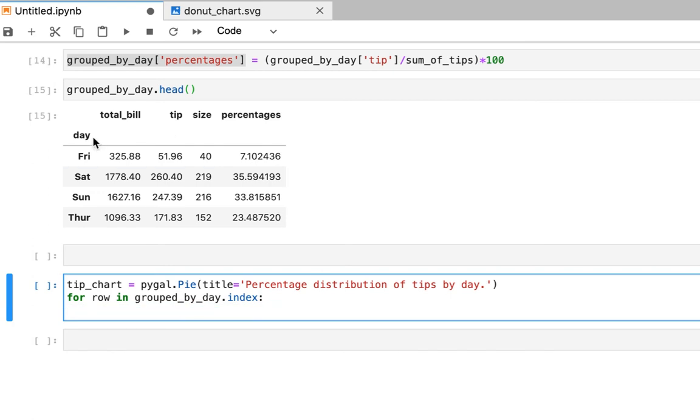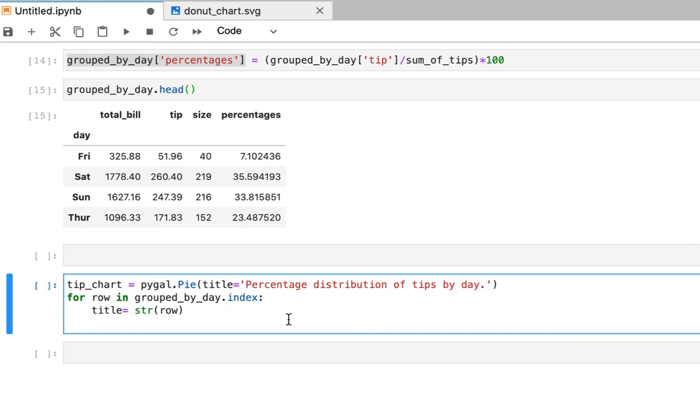So we are looking at the index. We are saying for each row in this index, iterate through Friday, Saturday, Sunday, Thursday. We want to extract the title. Let's say title equals the string representation of the row. That's going to take each of these values and turn it into a string.